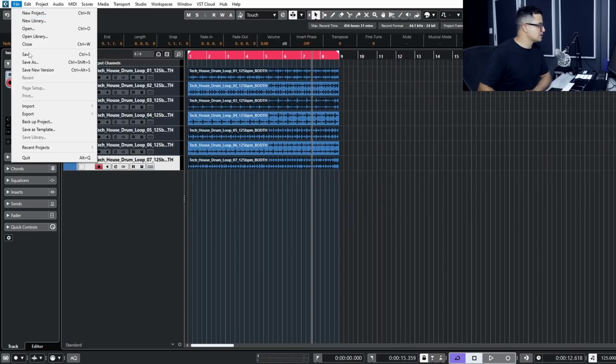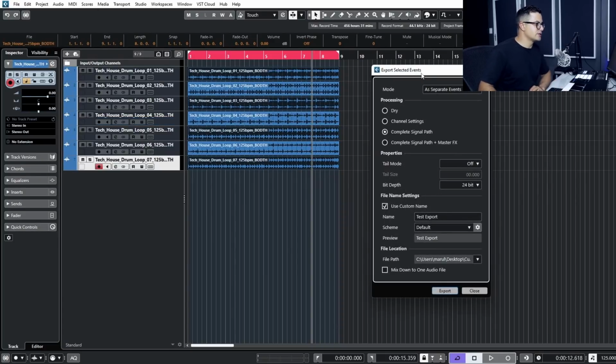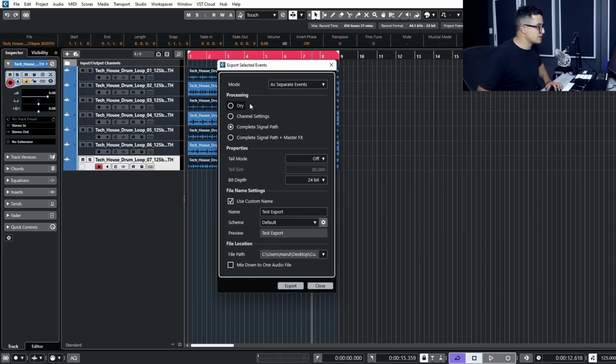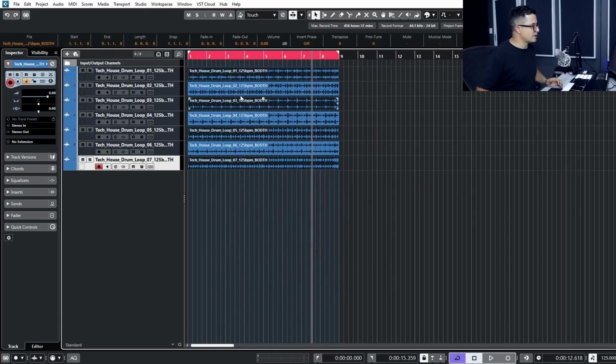You can just go to export selected events now. It'll bring up a dialog box that's very much the same as the render in place that you have normally. You can choose whether you want this to run through the master effects, complete signal path, as separate events, etc. But then you can just add in a file location at the bottom, and voila, just hit export and it will run those with all the effects, etc. that's on there. And this applies to instruments as well.